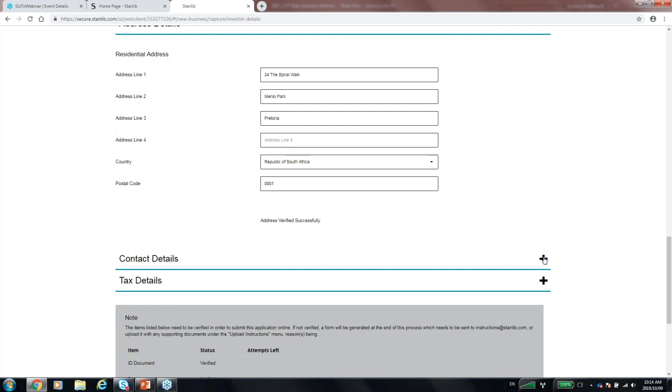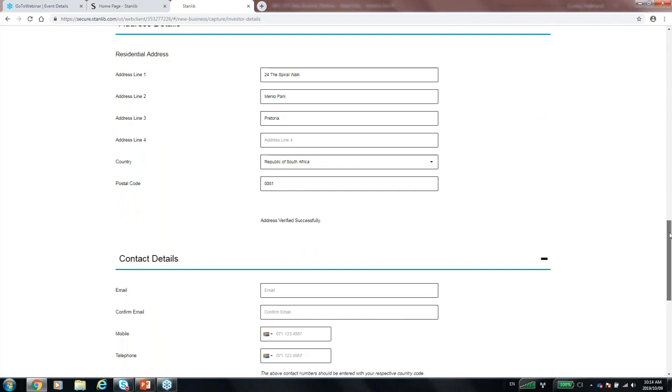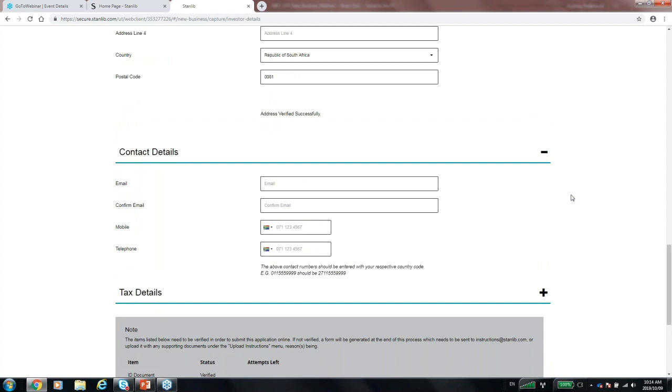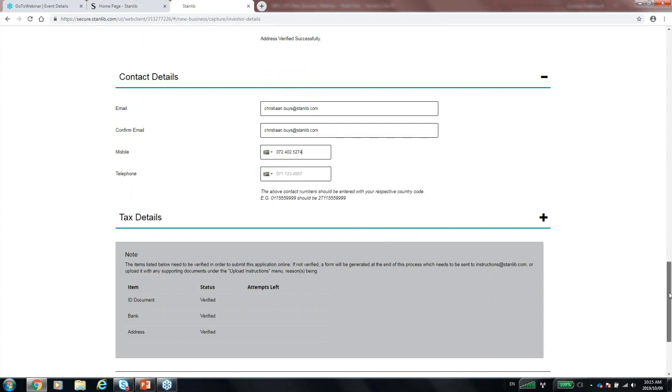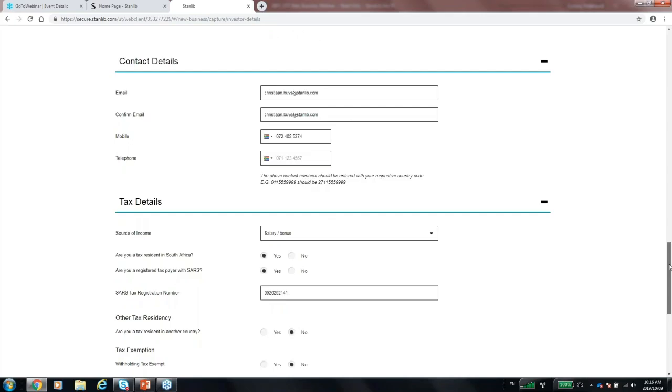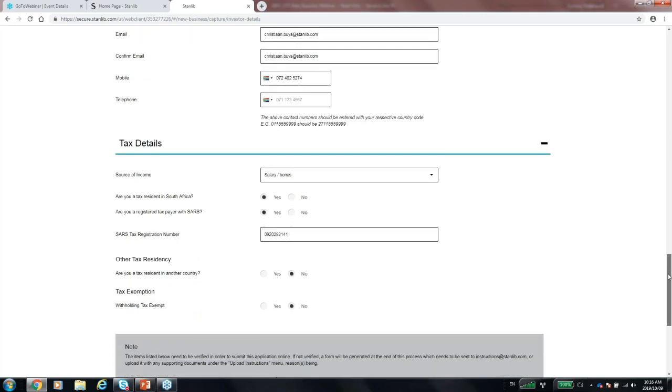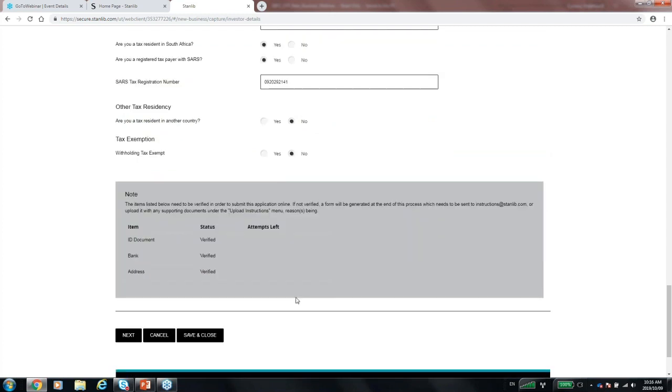We will then move down to the contact details. And here we will capture the email that will be receiving all the fact sheets and the application form, as well as the mobile number that will be used for the SMS authentication. Once that has been captured, we will move on to the tax details. So once that has been captured, you then have the ability to save and close this application. So if you are seeing the client the next day, you then have access to this via your dashboard, when you will then be able to proceed with the process.